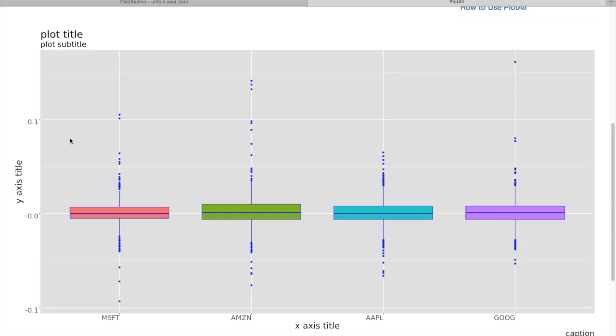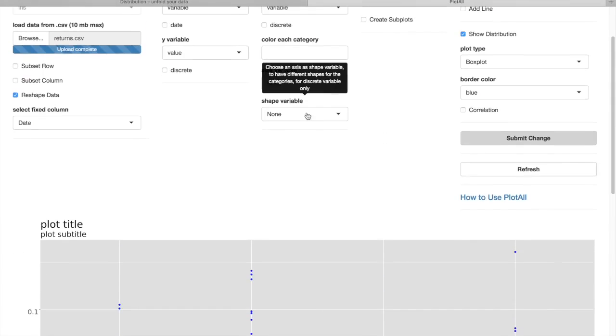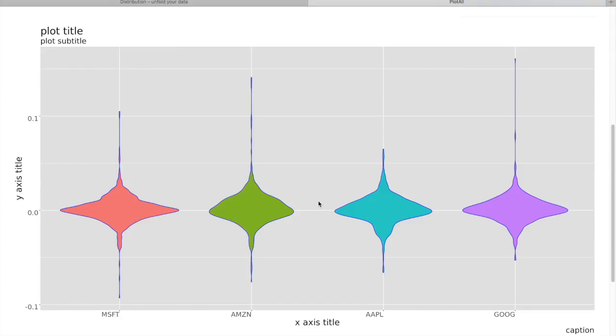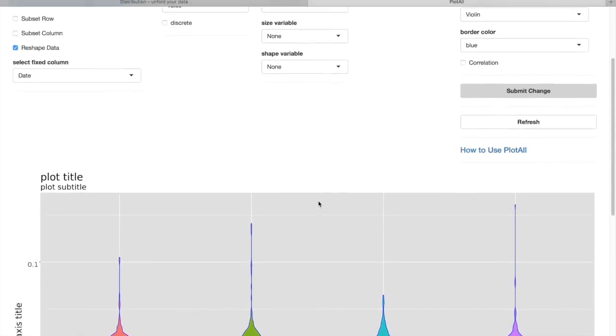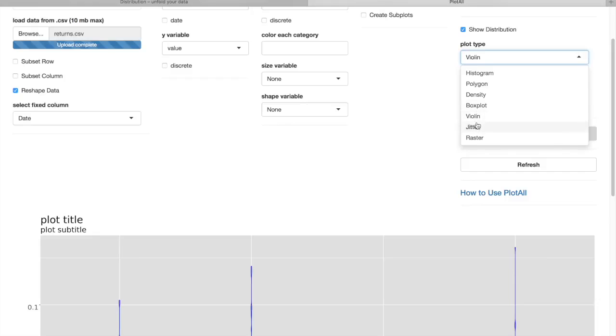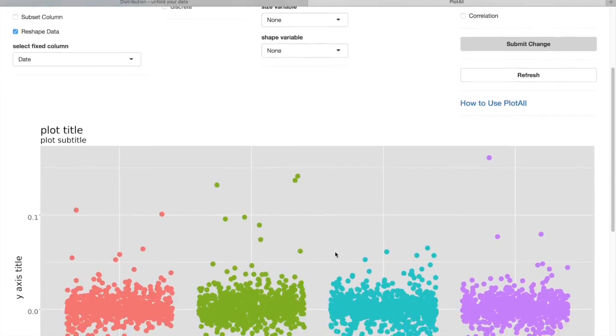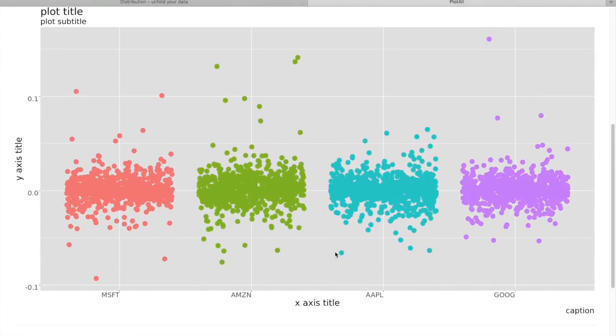We can see the data as a Violin plot. Select Violin under plot type. And here is your Violin plot. Violin plots are a combination of box plot and density plot. It is a mirrored density plot displayed as box plots. We can also see the data as a jitter. This is another representation of the distribution as scatter plot.